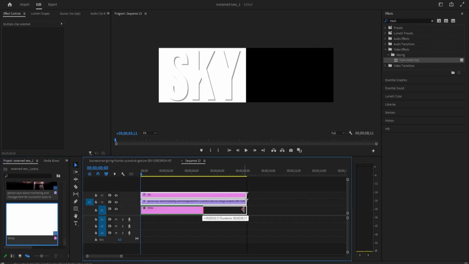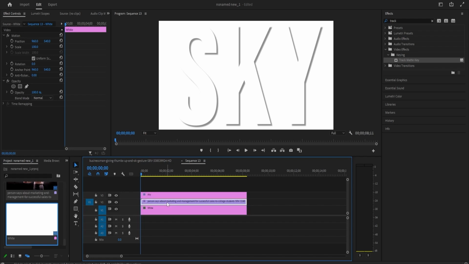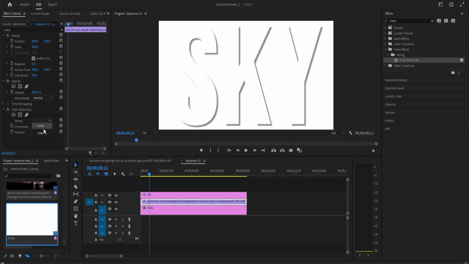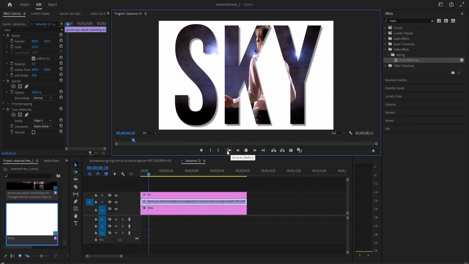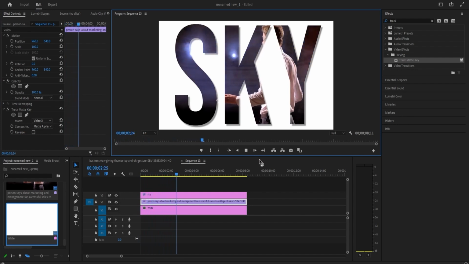Now drag the white clip below the other clips, and you may want to extend the color clip's duration so it matches your other clips. Finally, let's reselect our video clip and go back over to the Track Matte Key in Effect Controls. Since we moved our clips up, our text is now on the V3 track, so we'll have to change the matte to Video 3. Alright, and now I have my video inside my text, but with a white background.